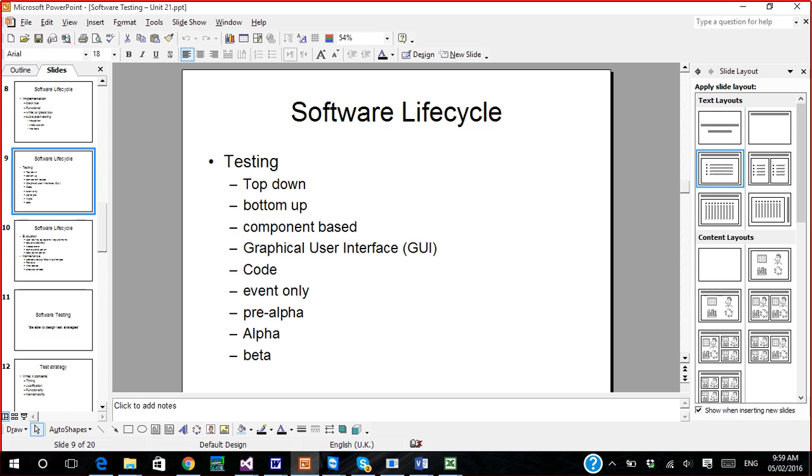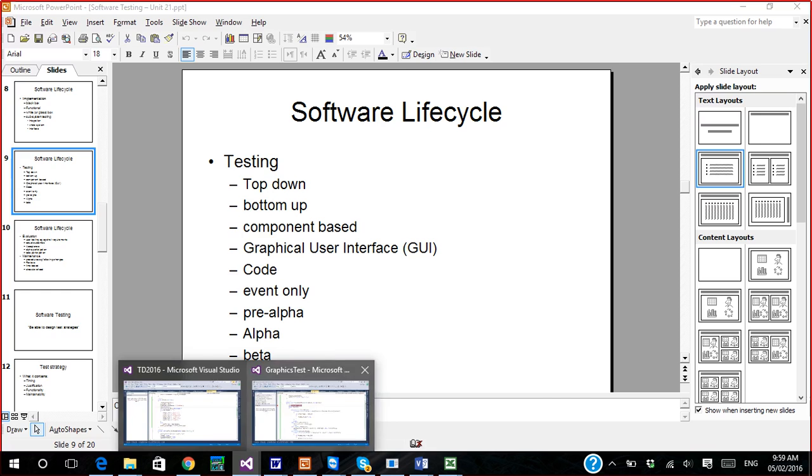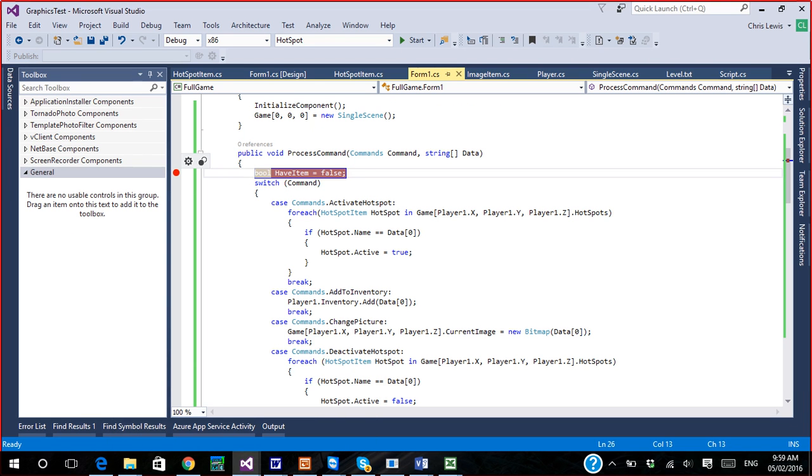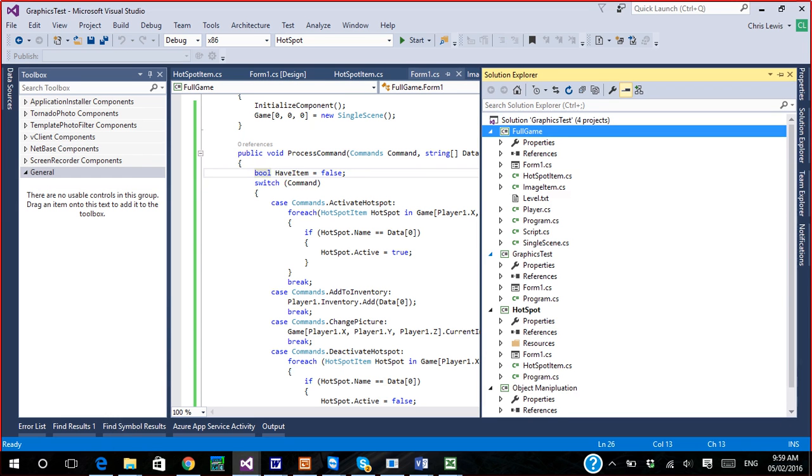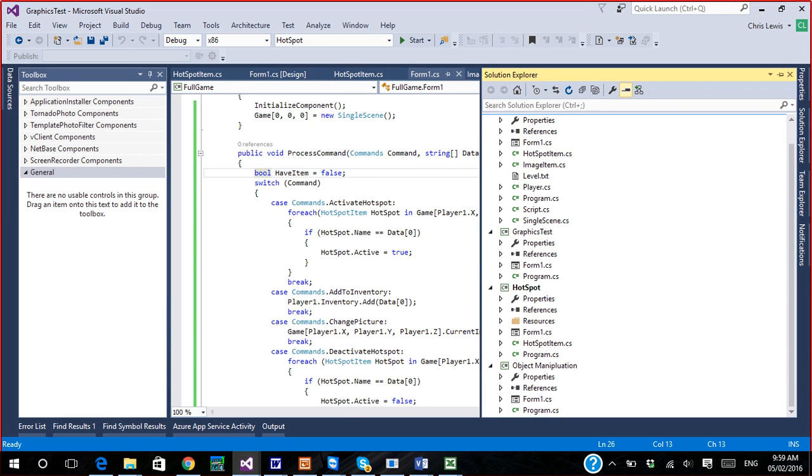Testing the graphical user interface. There are various different areas we need to test that on. We need to test it with users. We need to test, like you say, the different resolutions and things. Testing the code is obviously separate to how we test the interface. We need to do all the black box, white box testing and things. There's another type of testing we do called event only. What do you think that might be?